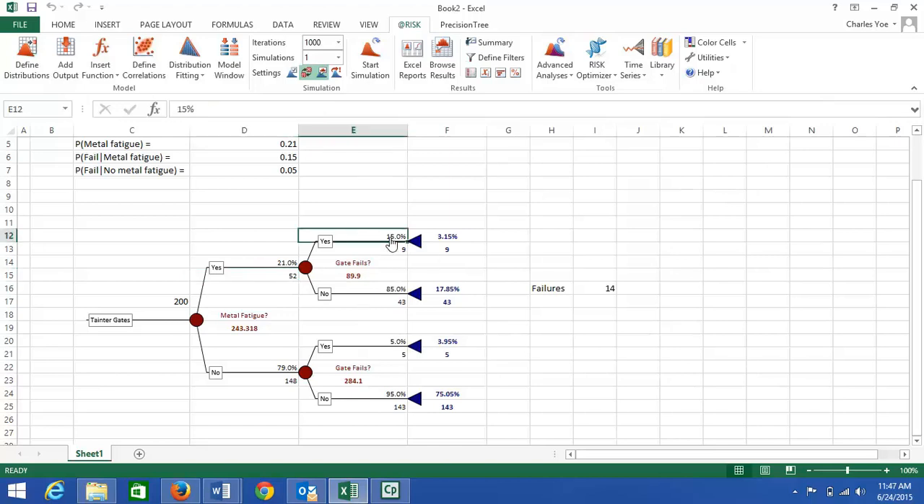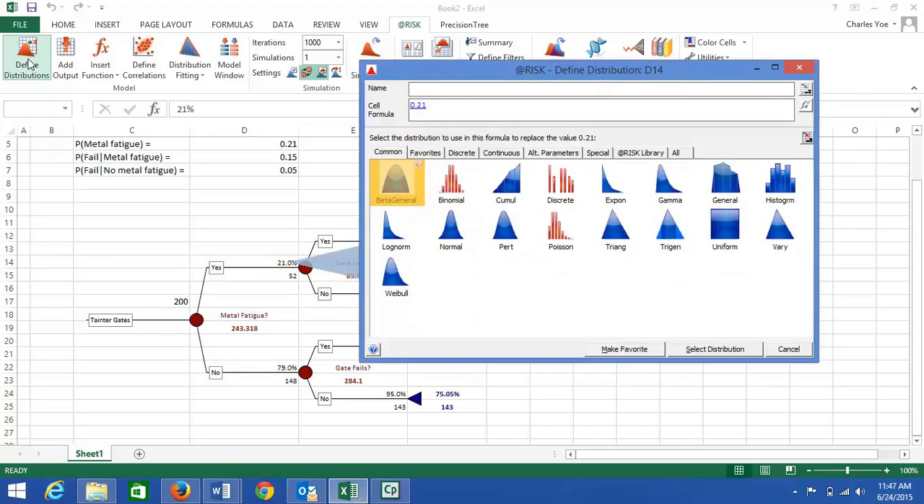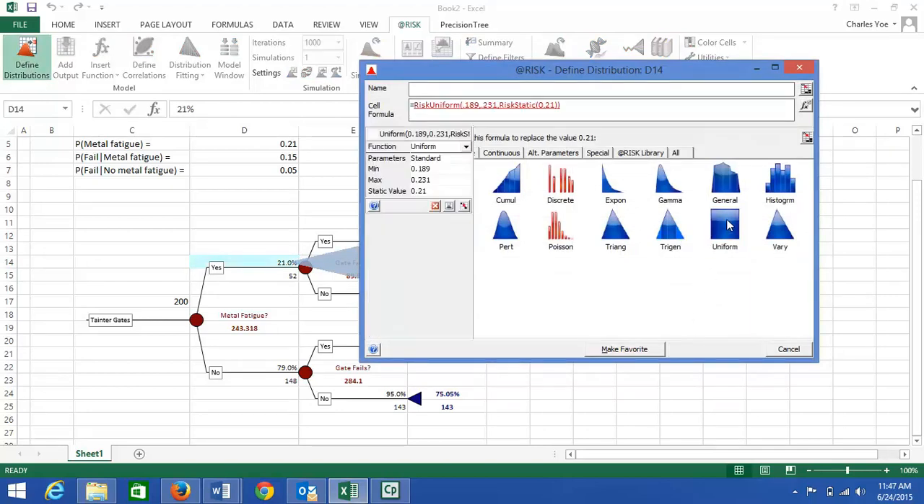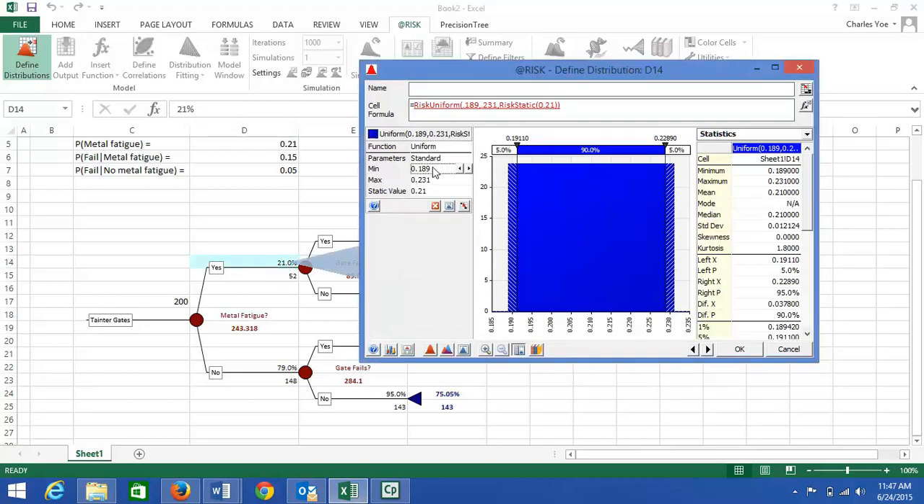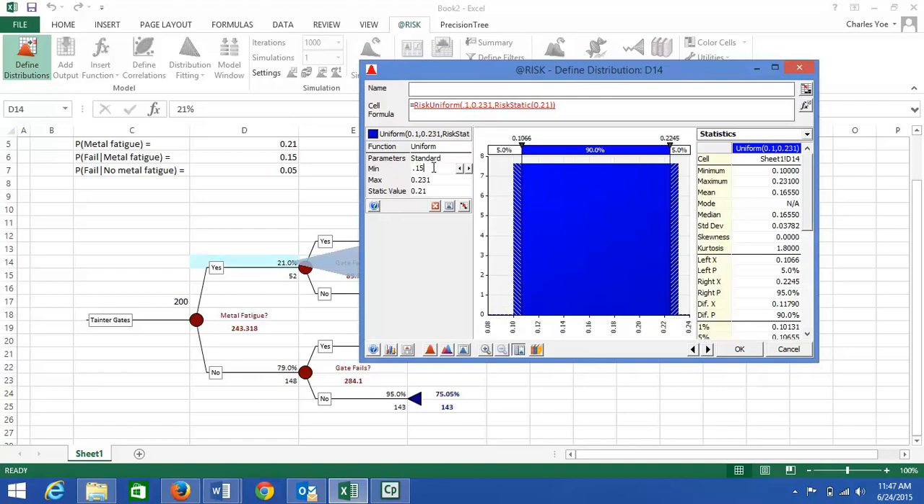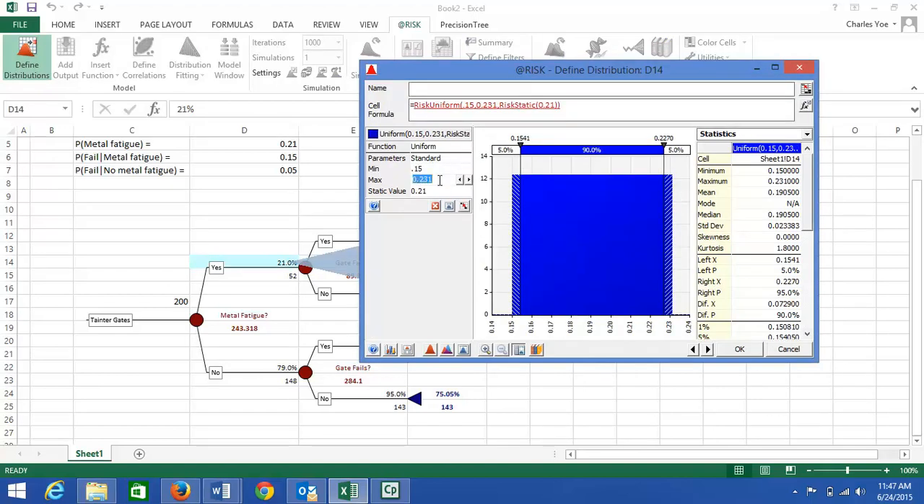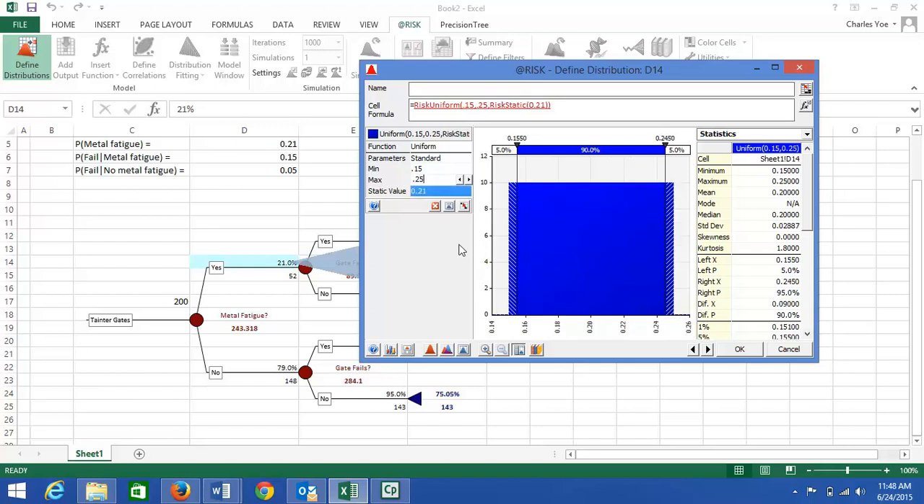And we've done the same with each node. The binomial distribution is a switching function for this node, and we have a binomial distribution here that is a switching function for this node. We've identified the outputs we're interested in and captured them. Now there's one other thing that we could do, and that would be if we didn't know the percent that have metal fatigue, we could go in here and, for example, let's just pick a uniform distribution and say it was somewhere between 0.15 and 0.25. The static value is just what you're going to see if there's no simulation being run.